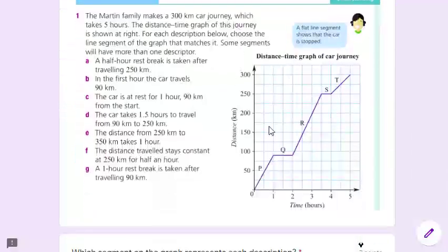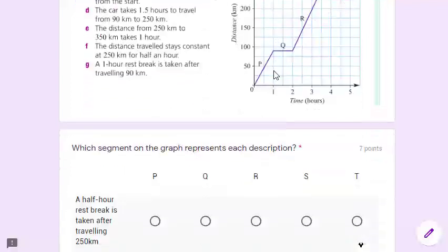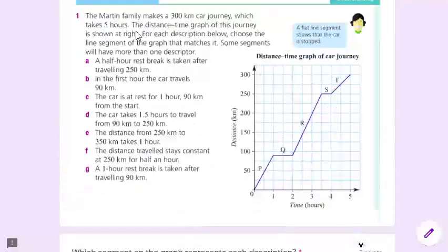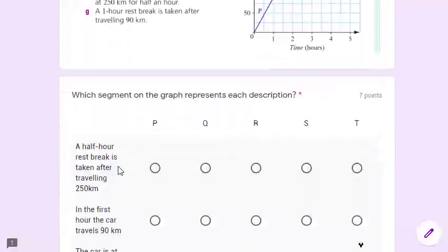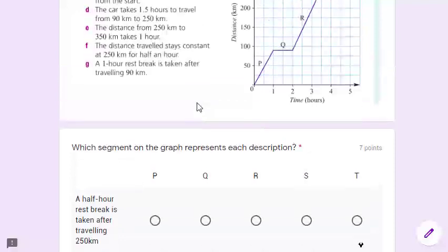So there's a picture of the question out of the textbook. Obviously I've zoomed everything in, but you guys can use full screen, so you'll be able to see a little bit more on the screen than I can. But here is a car journey that a family took. Which segment on the graph represents the half-hour rest break that is taken after travelling 250 kilometres?